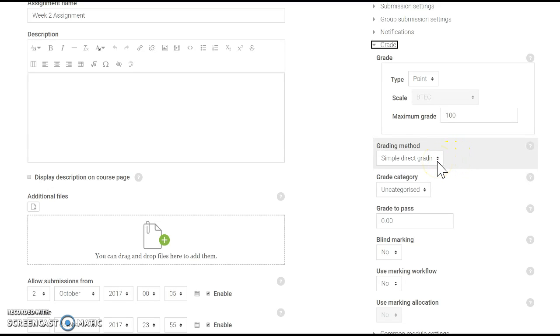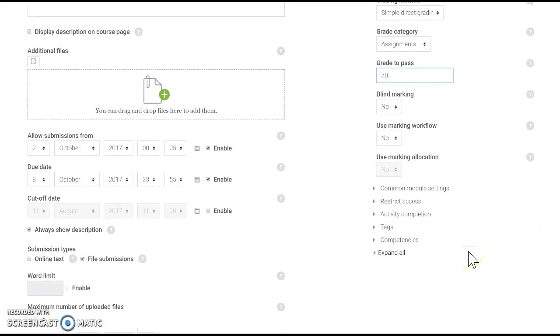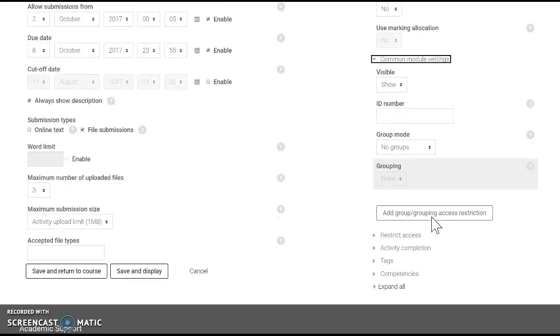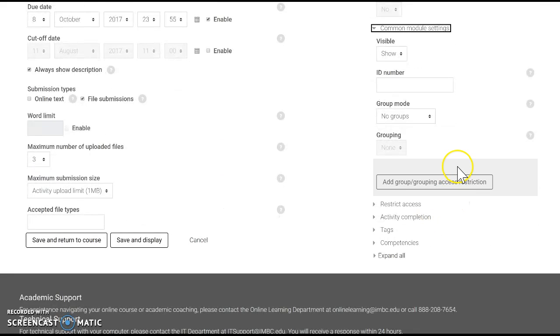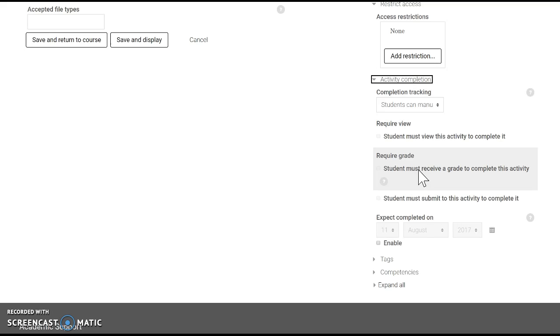So this is a standard setting, that's fine. The category, we need to add it to assignments. Grade to pass is 70, and you have to put the point. Then we go into common module settings, and, oh, I'm sorry, activity completion.